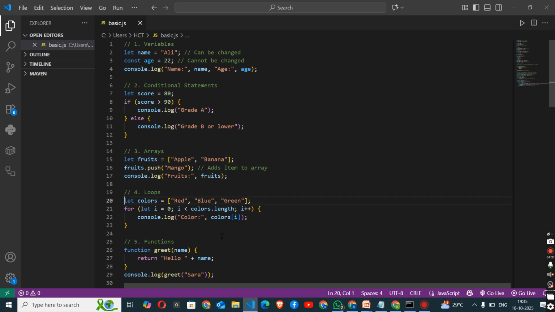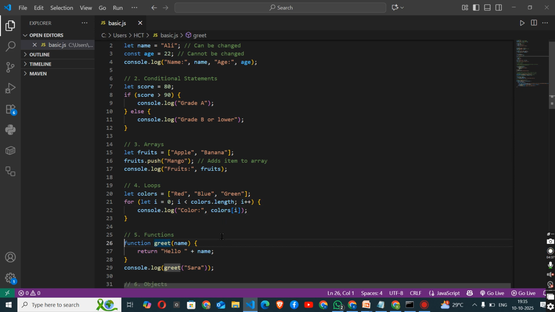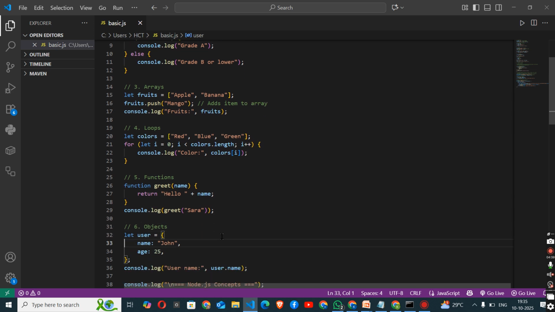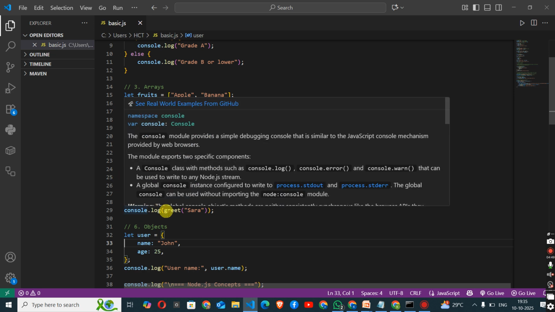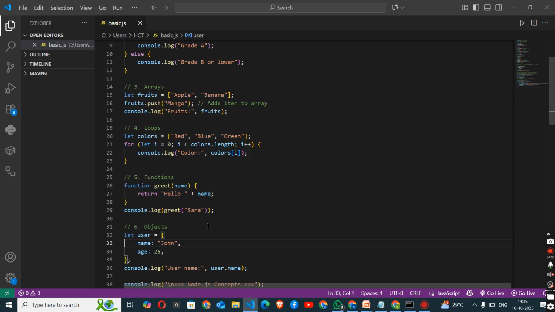Let us talk about the functions. Functions are like small machines in our code. You can give some inputs, they do a task and give you output. They make your code reusable and organized, and this is the basic code you can see. So here the first one is the normal function.